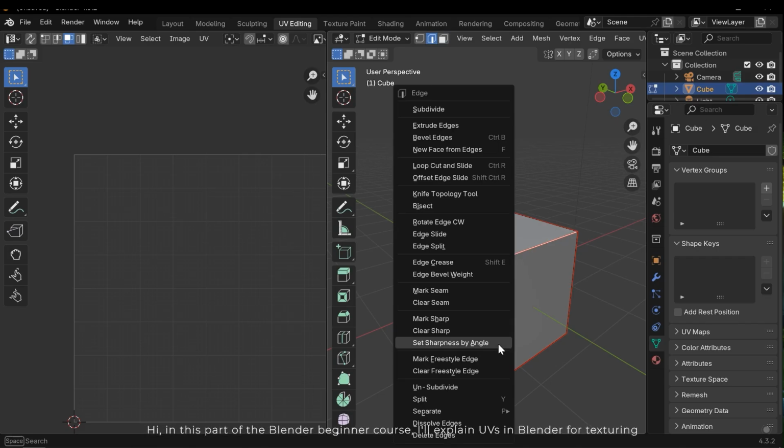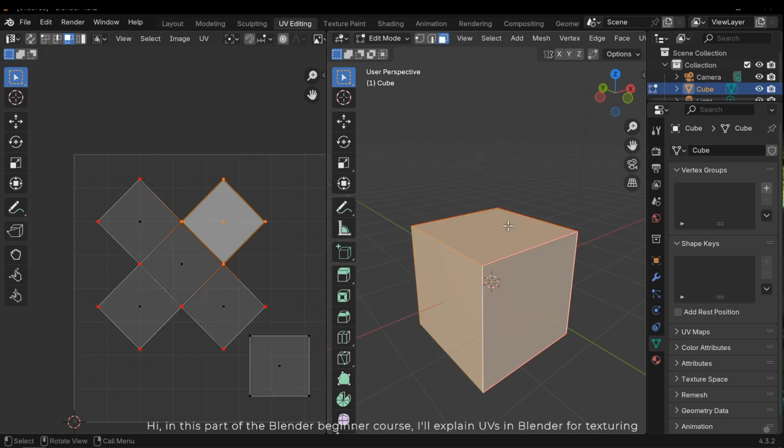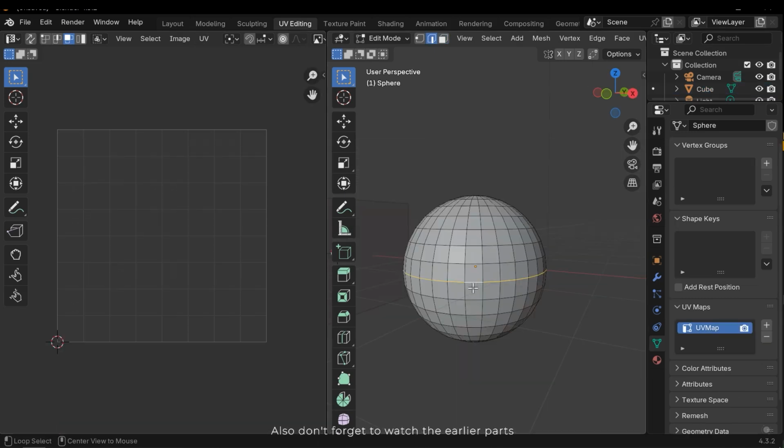Hi, in this part of the Blender beginner course, I'll explain UVs in Blender for texturing. Also, don't forget to watch the earlier parts.